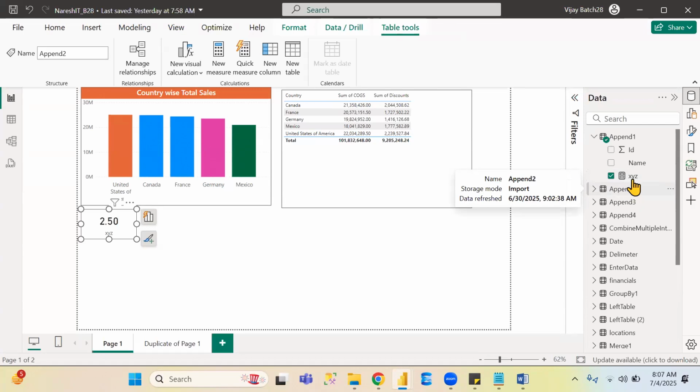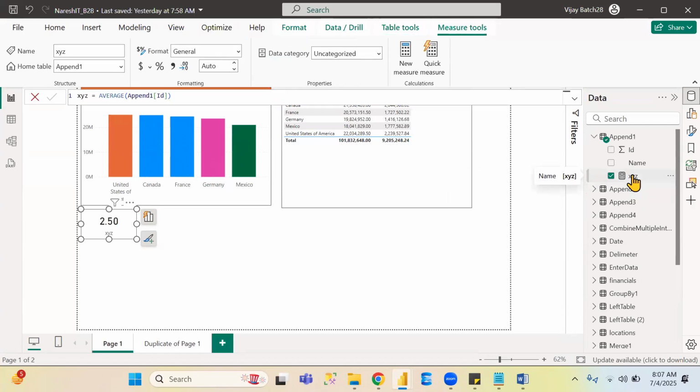So that's the reason, while giving names, either for a new measure, a new column or a new table, it is always better to give function names. Always give the function name. What is the function name here? Average. The same name you can give here also.